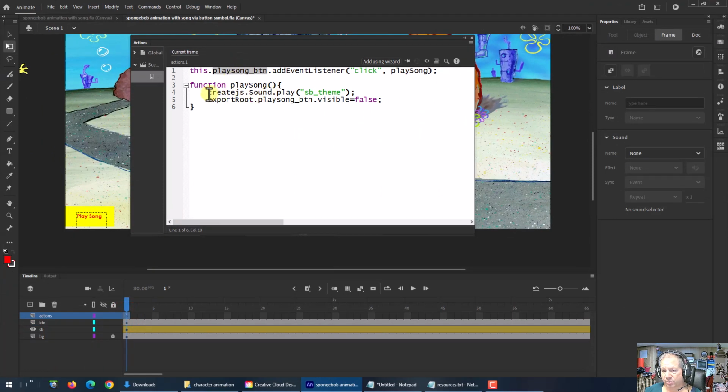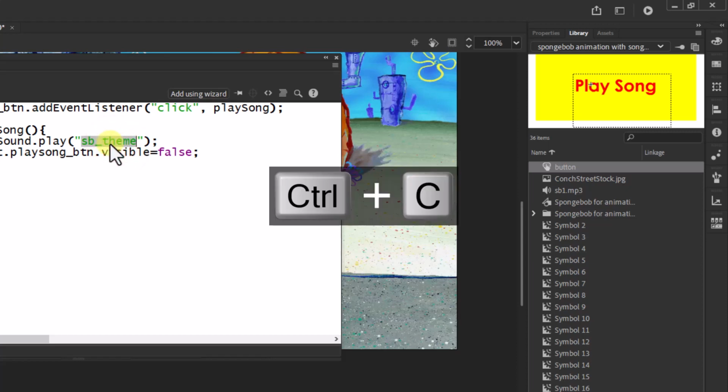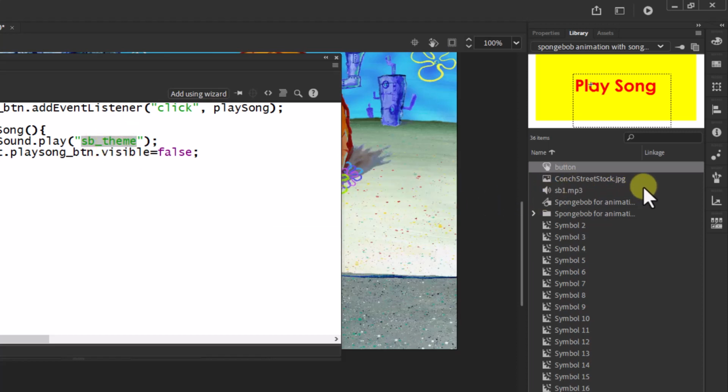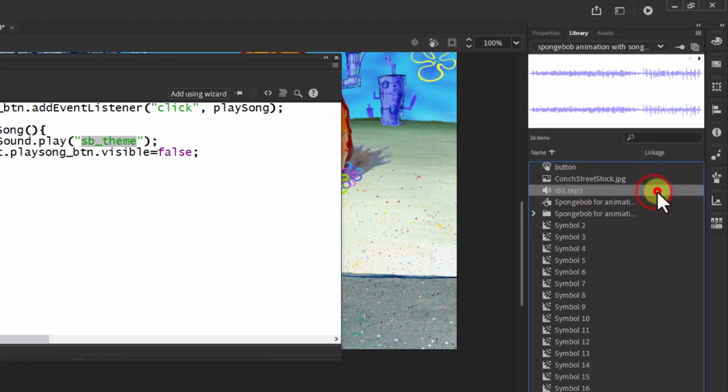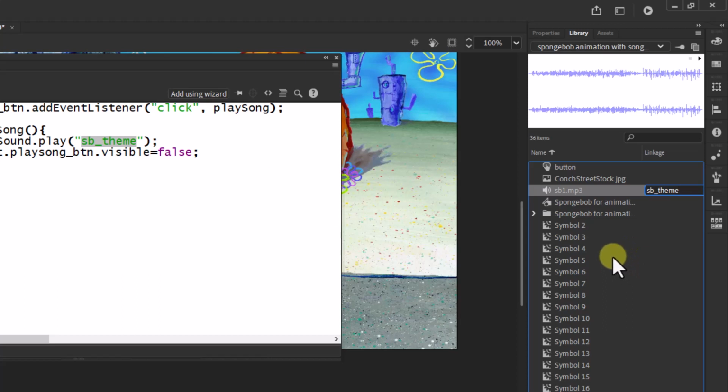And then the other thing too is this createjs sound play is going to try and pull out of the library this thing called SB underscore theme. In our library we do have the song, but in Animate, when it wants to pull something out of the library, it needs a linkage. So rather than type, I'll double click this, Control C to copy, and next to the song I double click in the linkage column and paste that in. So the song is sb1.mp3, but its linkage name is sb underscore theme. So now that should work.